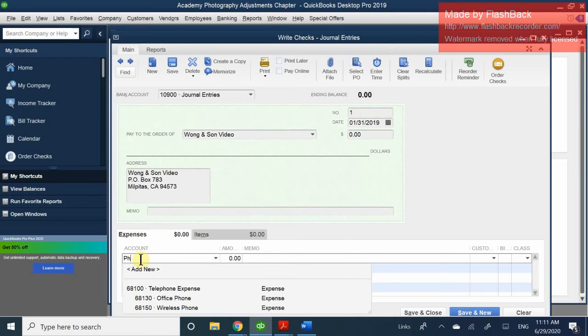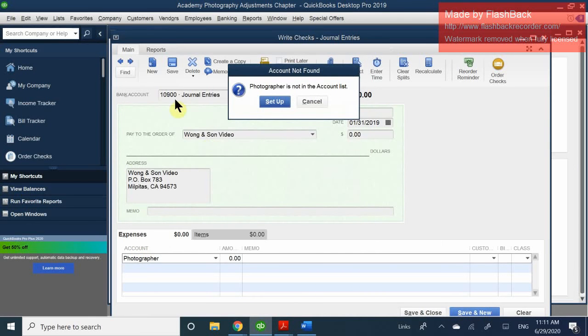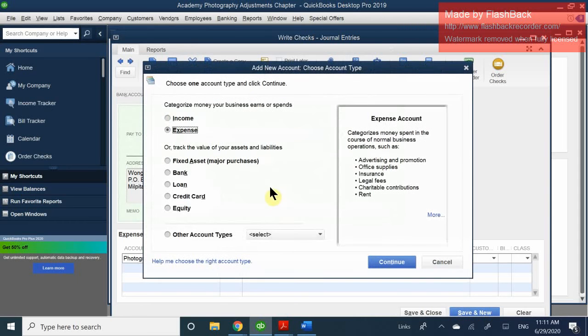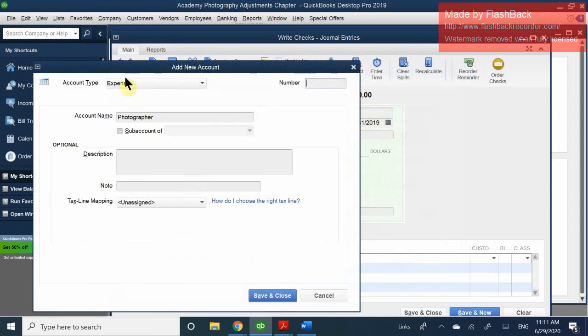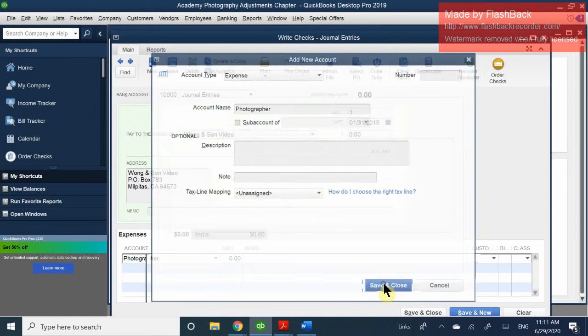Photographer. And it says yes. Oopsie. Set up, yes. So I have all this. It's an expense. That's correct. And I'm going to go ahead and click continue. And then it's going to give me this window. I'm just going to go ahead and click save and close.